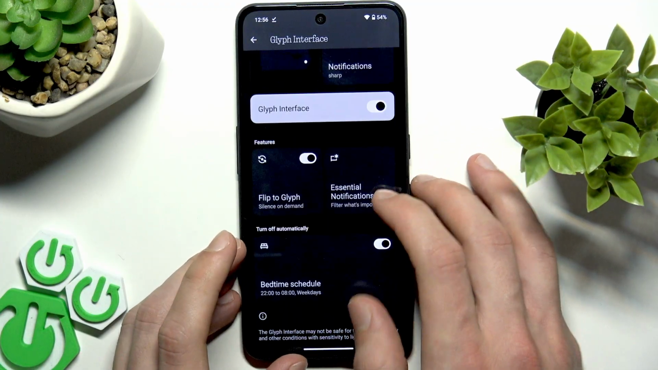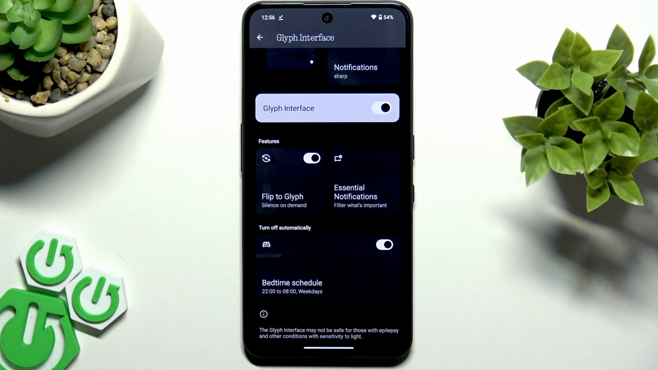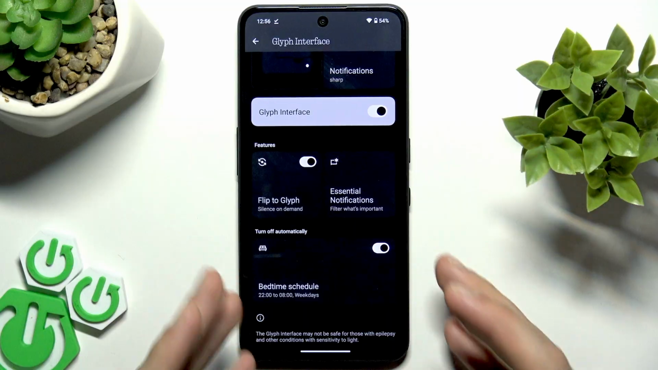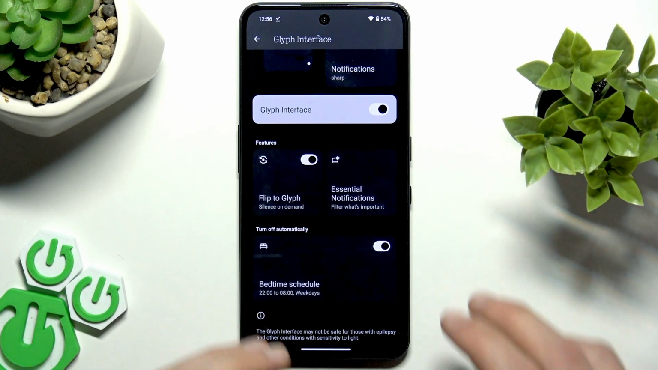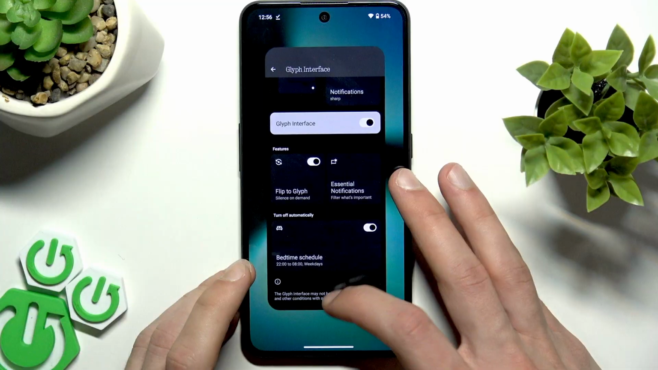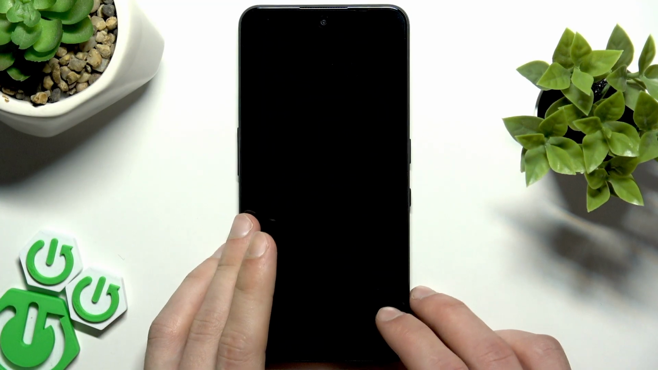And so yeah, this is it for the Glyph interface. This Glyph interface is significantly reduced compared to other Nothing phone models, because this is a budget model. So many features are absent in this Glyph interface menu. But anyways, that's it for this video.